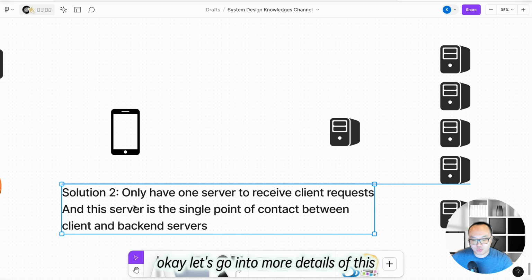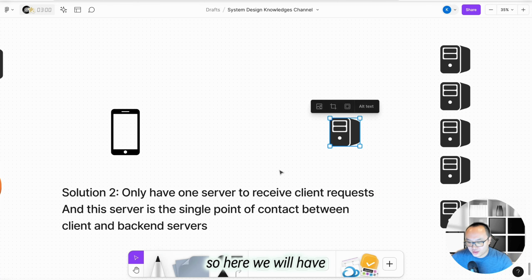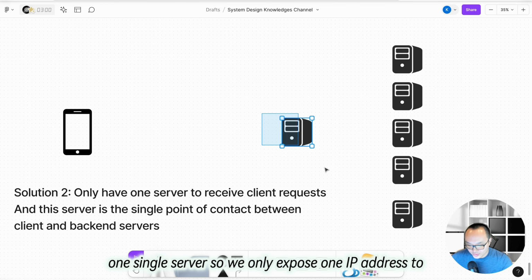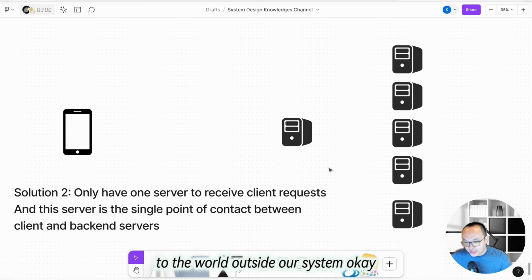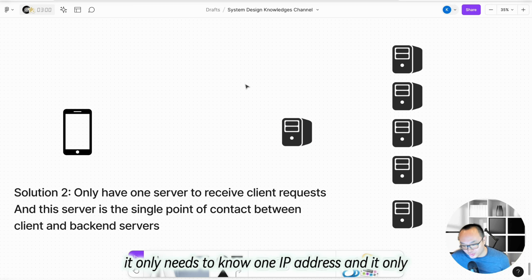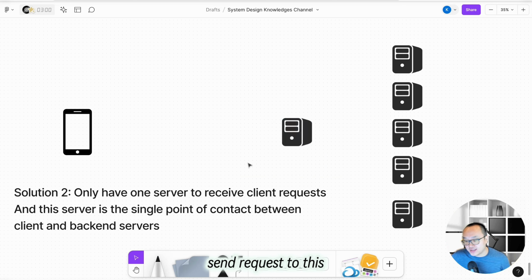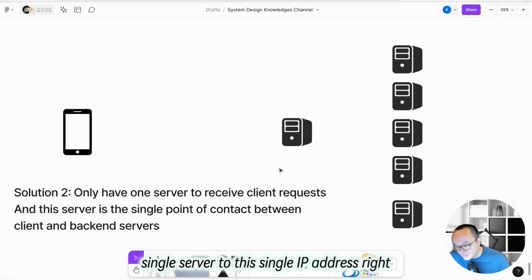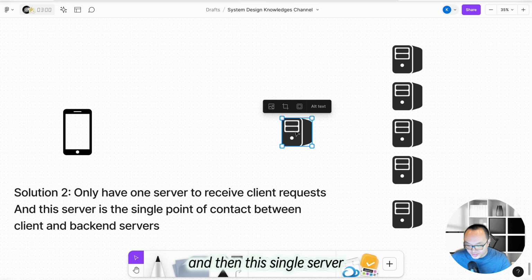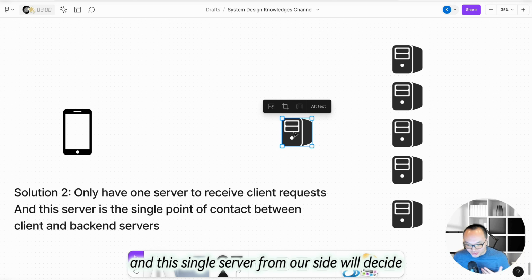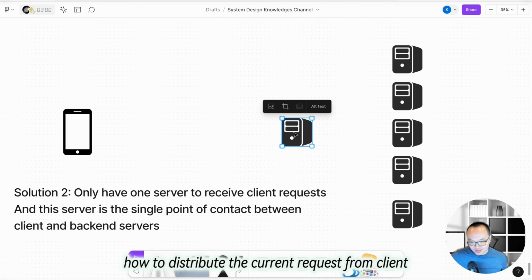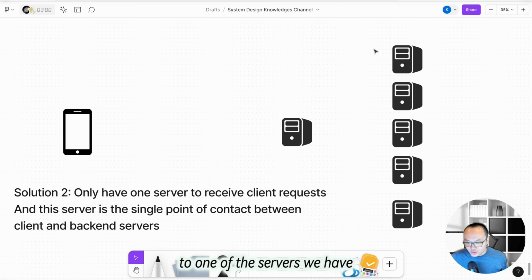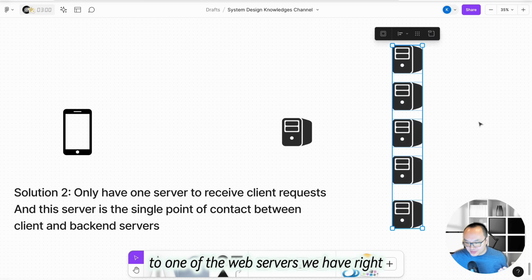Okay, let's go into more details of this. Here we will have one single server. So we only expose one IP address to the world outside our system, okay? So when the client sends a request, it only needs to know one IP address, and it only sends the request to this single server, to this single IP address, right? And then this single server is intelligent, and from our side it will decide how to distribute the current request from the client to one of the web servers we have, right?